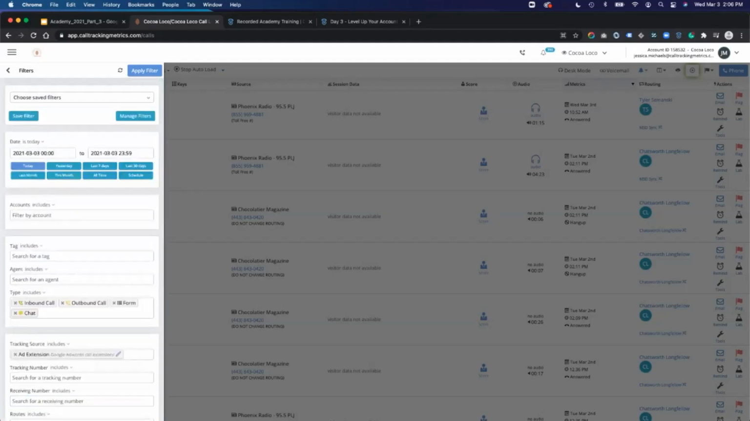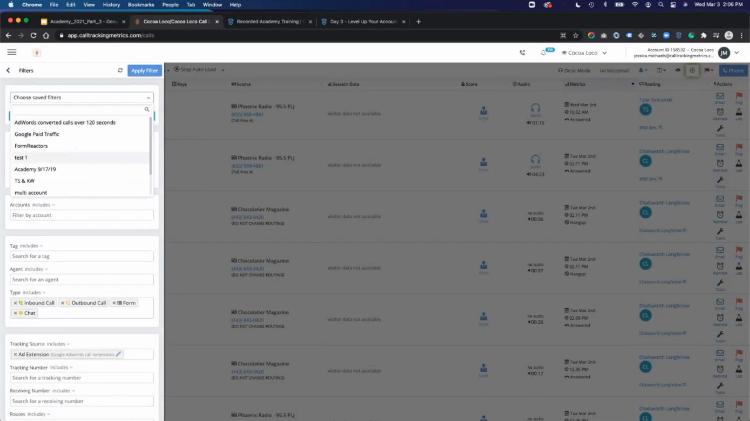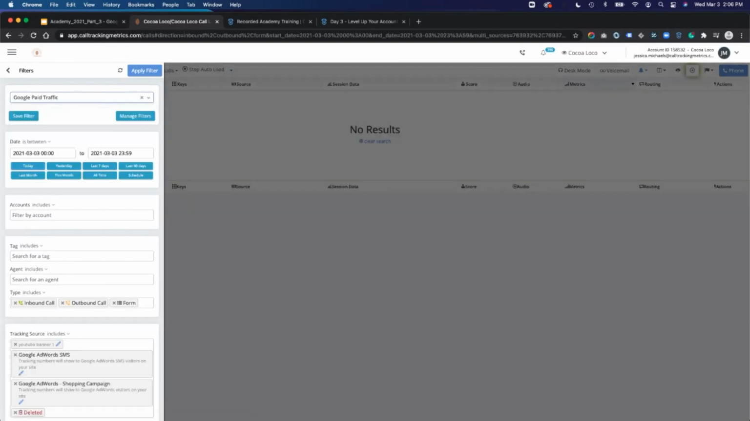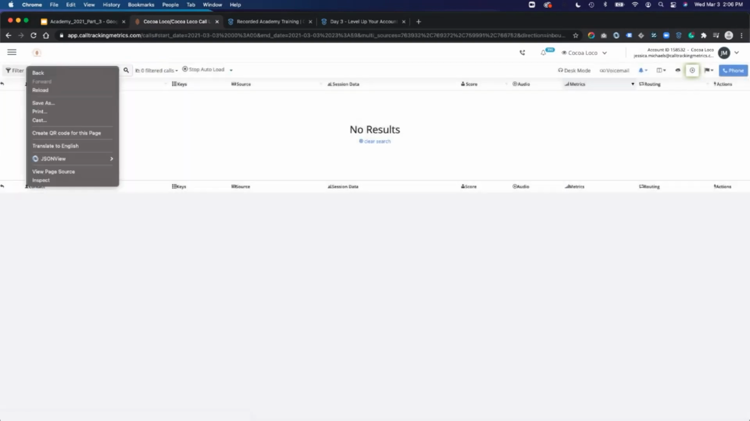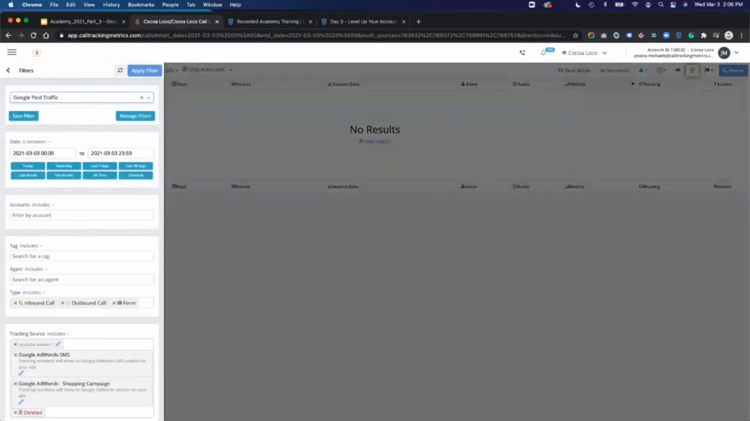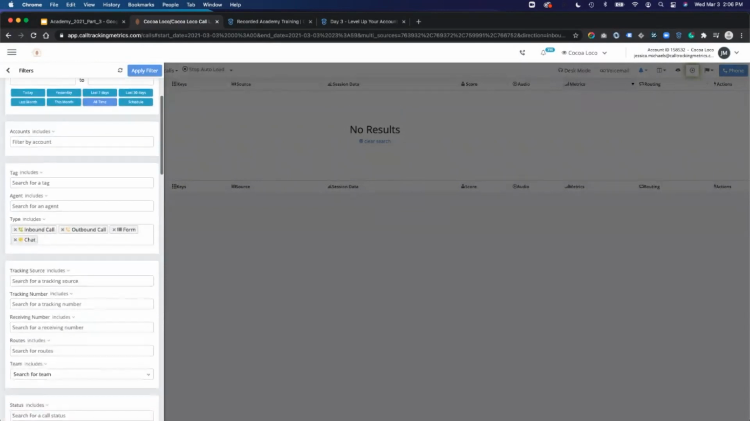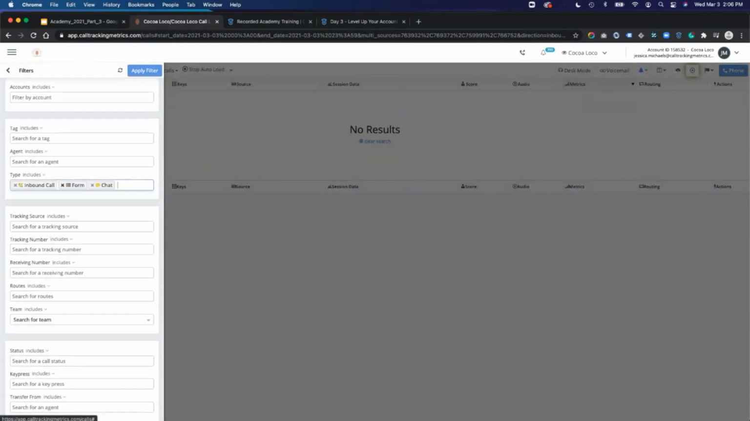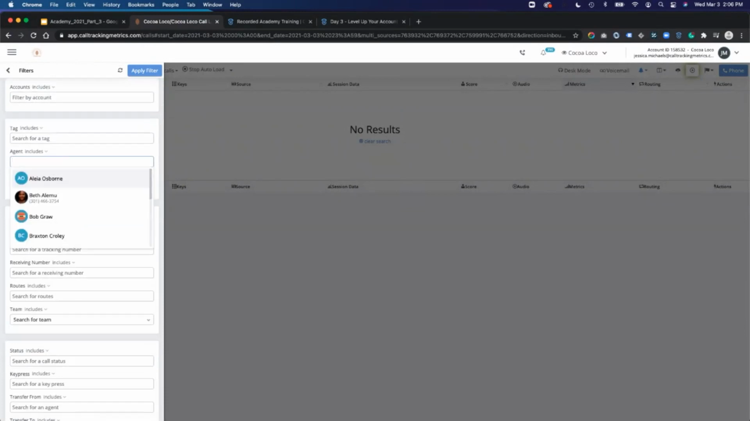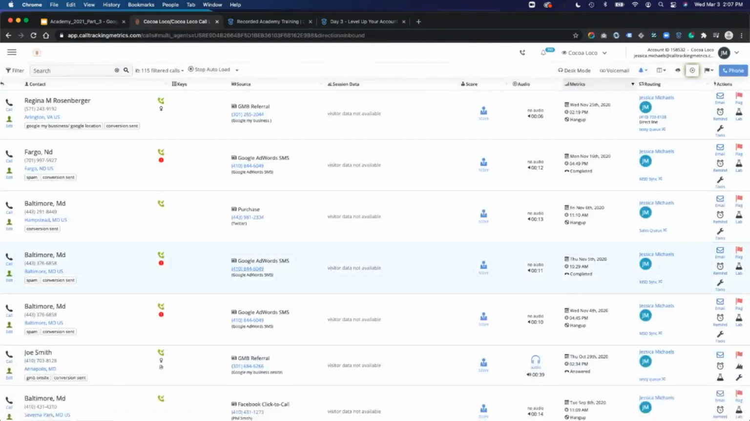So something else that's great about filters is if it's something that I'm going to do often, I can choose to save that filter so that I can access them from a drop down. So something I might want is, like Google paid traffic. So that would apply it. I don't have any that meet the criteria. So if I want to see inbound calls to maybe my agent, I could then apply that filter and it would show me all of those.